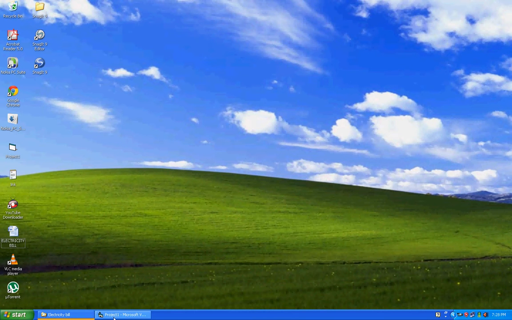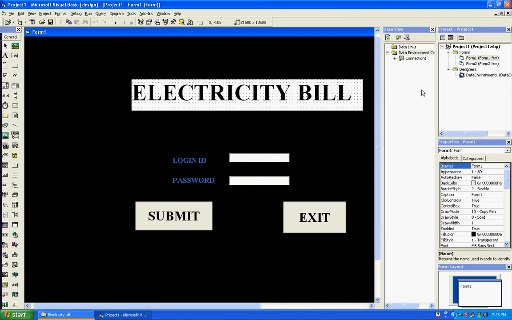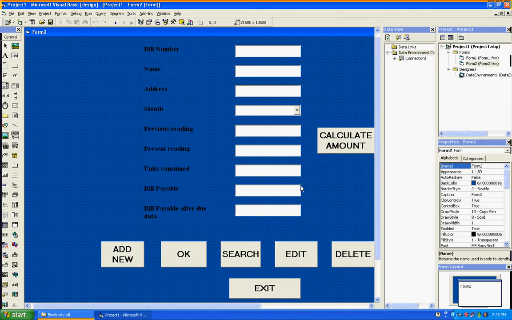I'll first take you through the entire project. The project consists of two forms. The first form being the login form, as you can see here, and the second form being the electricity form.